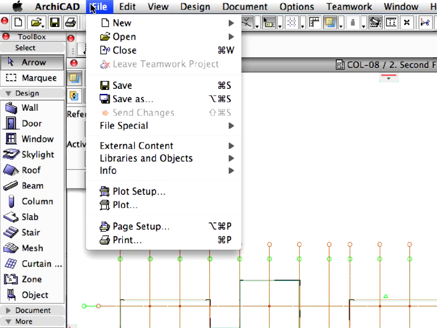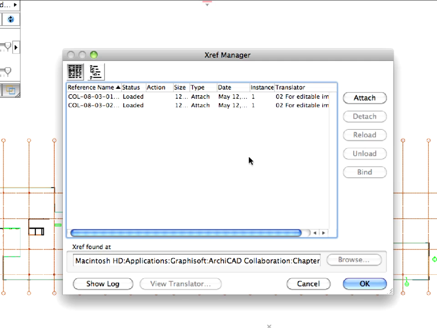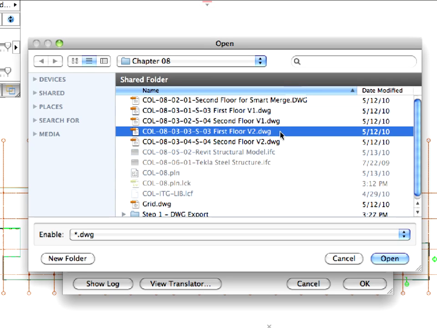Open the File, External Content, XRef Manager. Select COL831S3 First Floor V1.dwg from the list. Press the Browse button and choose the COL833S3 First Floor V2.dwg from the Chapter 8 folder. Then press Open.